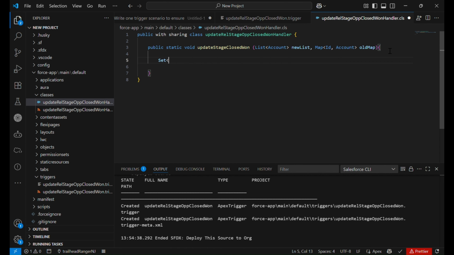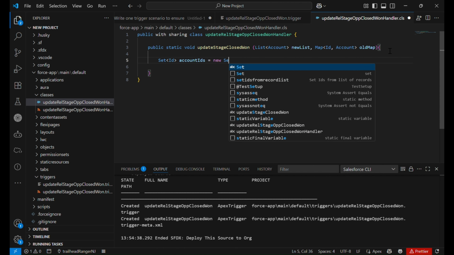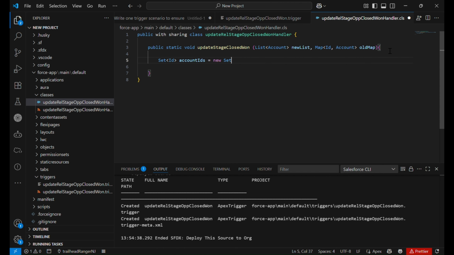So for the logic, first of all, I'll store the list of account IDs because I want to fetch the related opportunities, right? So for that I need account IDs. So I have stored in this account IDs list. Like for that I am creating this set. Now I loop over Account acc and I loop over this new list. For this new list I can fetch this account IDs and I can store it there as well.